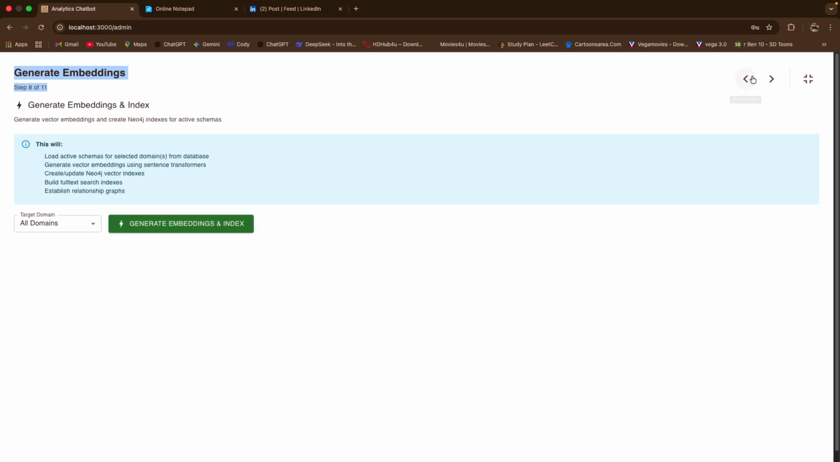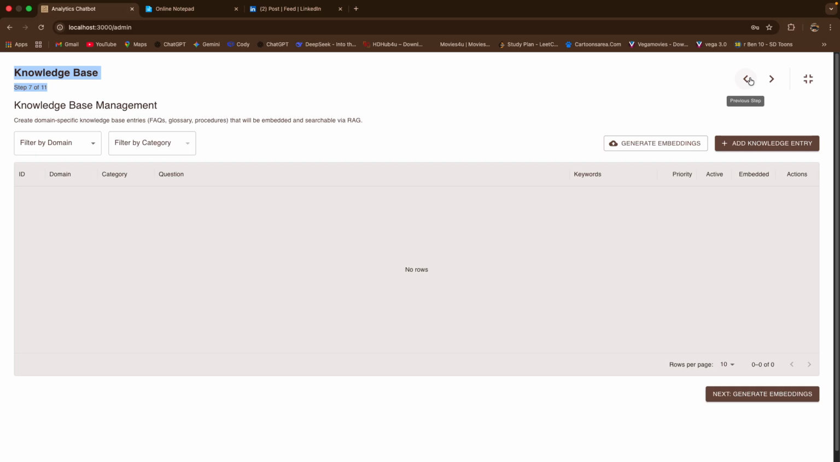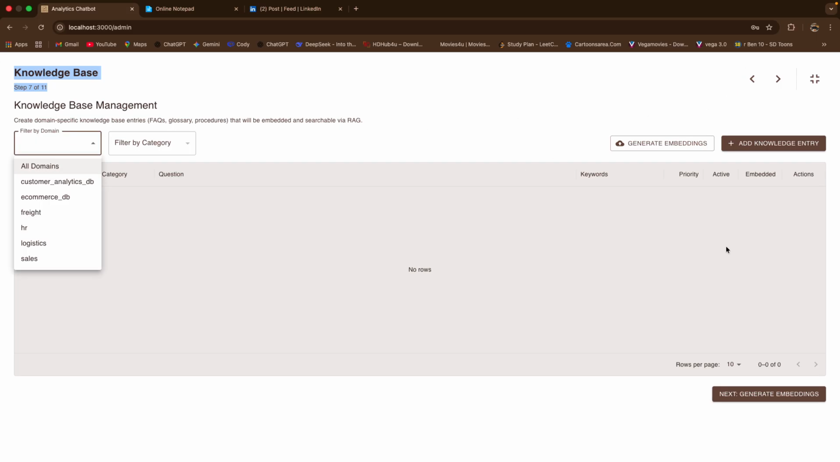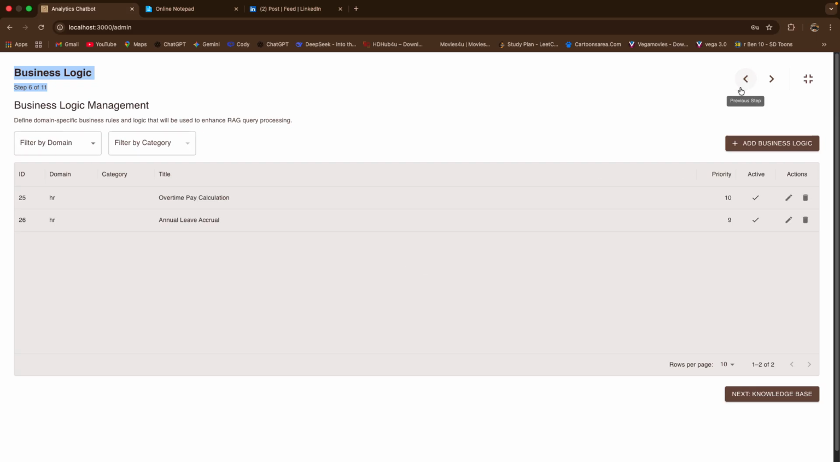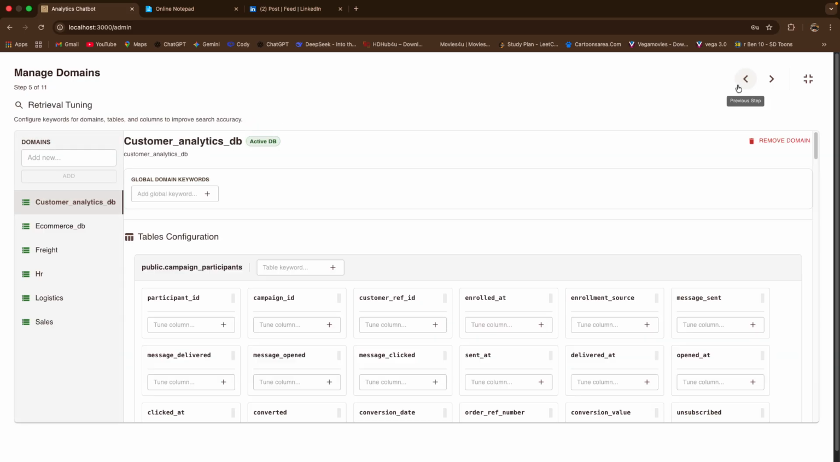So this is about the embedding. I'm going in a reverse way. Knowledge-based management, I've already mentioned. You can add a separate domain, some specific domain, with the respective questions. So the knowledge base will be provided to the system, similar to the business logic as well. If you want to add a specific business logic, you can mention it here as well.